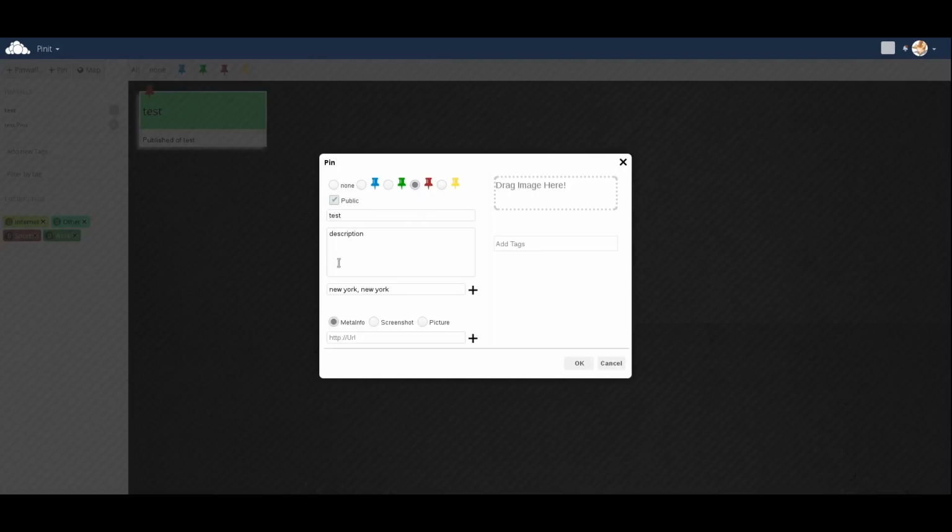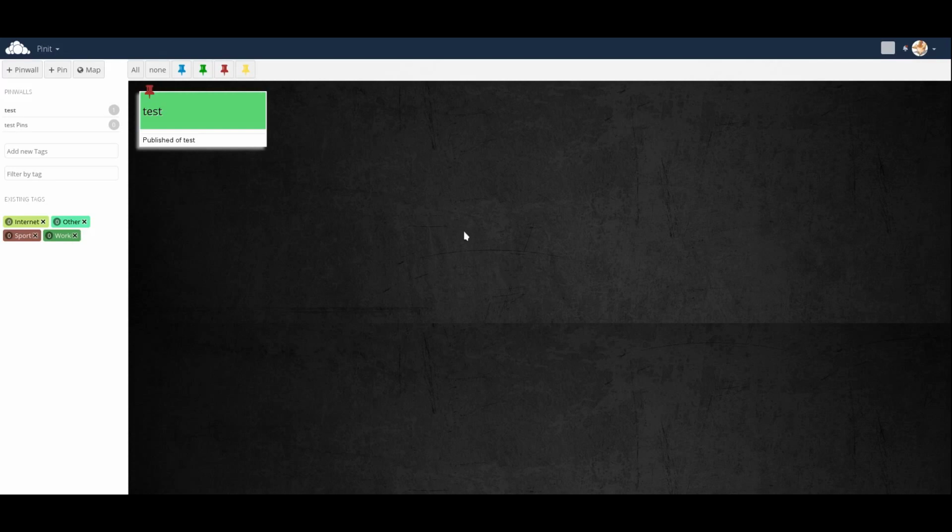Yeah, so it's kind of cool. If you look at the actual pin, you can put a description in, you can set a location, you can add tags to it, you can drop an image in there. It's pretty cool. This app, though, I think has not been maintained very well, so it may be being dropped from my actual production system eventually.